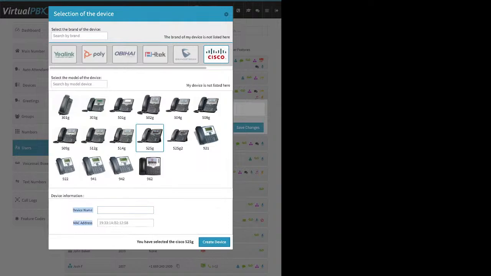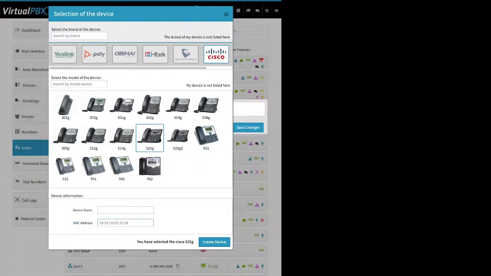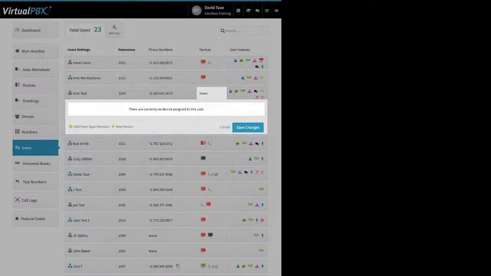First up, give it a name, right? Like Bob's phone, right? Or warehouse phone. Then we need the MAC address. This is unique for each device. Usually a sticker on the back of the device. Or if the phone's plugged in, usually under its status or basic settings, you should be able to find the MAC. And you enter that information here. Then you click on Create Device. Then you would click on Save Changes.